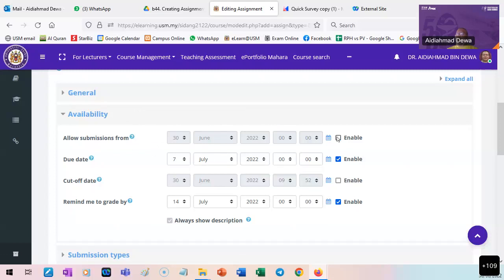But if you check this one, you make it rigid. Okay, student, you can only submit the assignment from this time, midnight 30th June to midnight 7th July. If you uncheck this one also, it's now disabled, right? So there's no due date. Student can submit anytime, even beyond the 7th July. Later I will talk through a sample of how I usually use this feature to create an assignment.